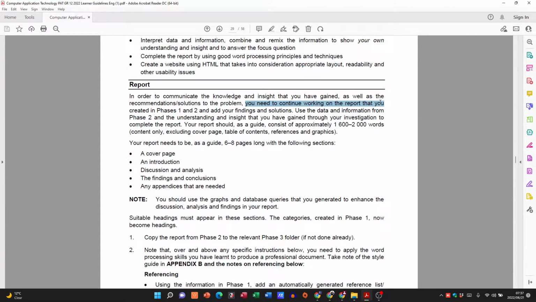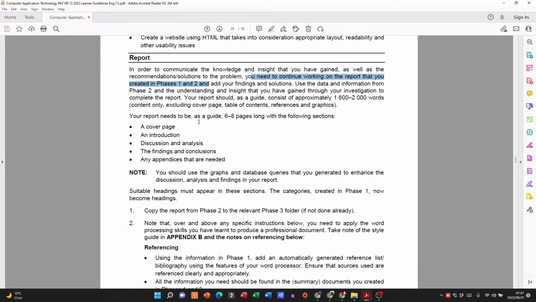You'll need to continue working on the report that you created in phases 1 and 2. Now remember, in phase 1, we created our working document. Then we had to copy that and paste that into our phase 2 folder and make the necessary changes. Now we need to take the phase 2 document. Here they tell us, copy the report from phase 2 to the relevant phase 3 folder, and then make the necessary changes. So you're taking that same document, pasting it into your phase 3 folder, and then we're going to make the changes from there.